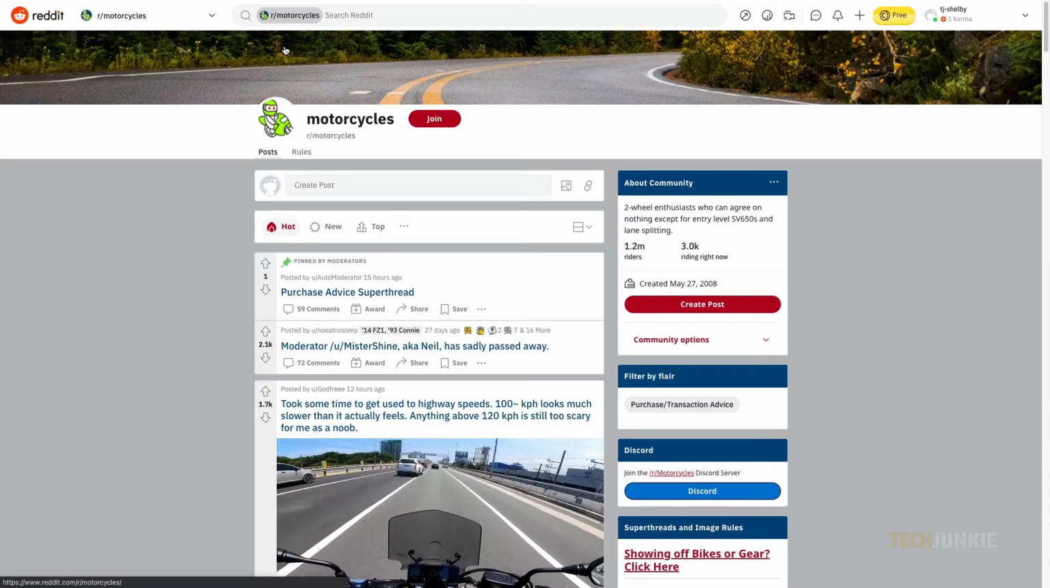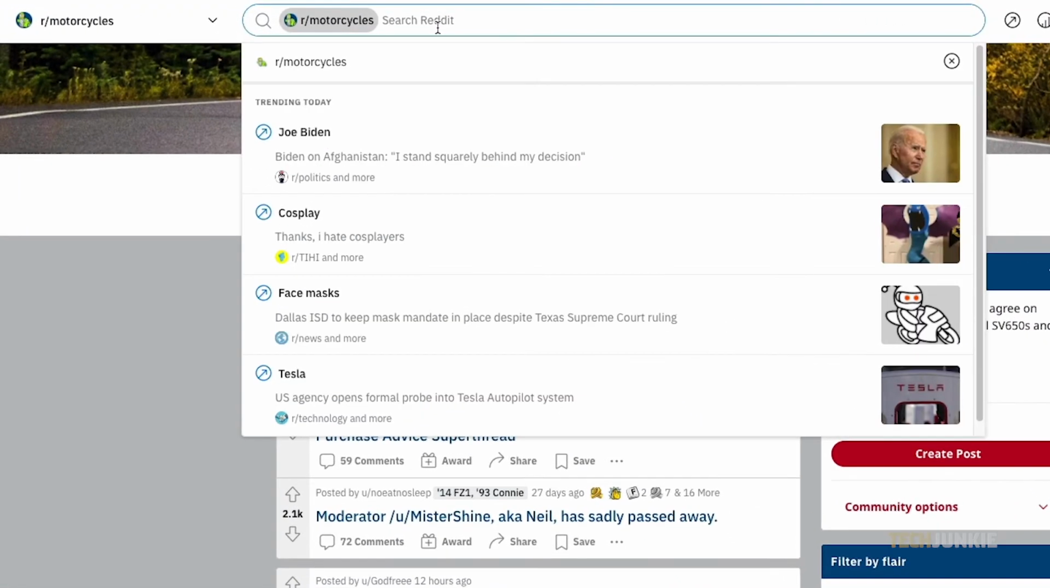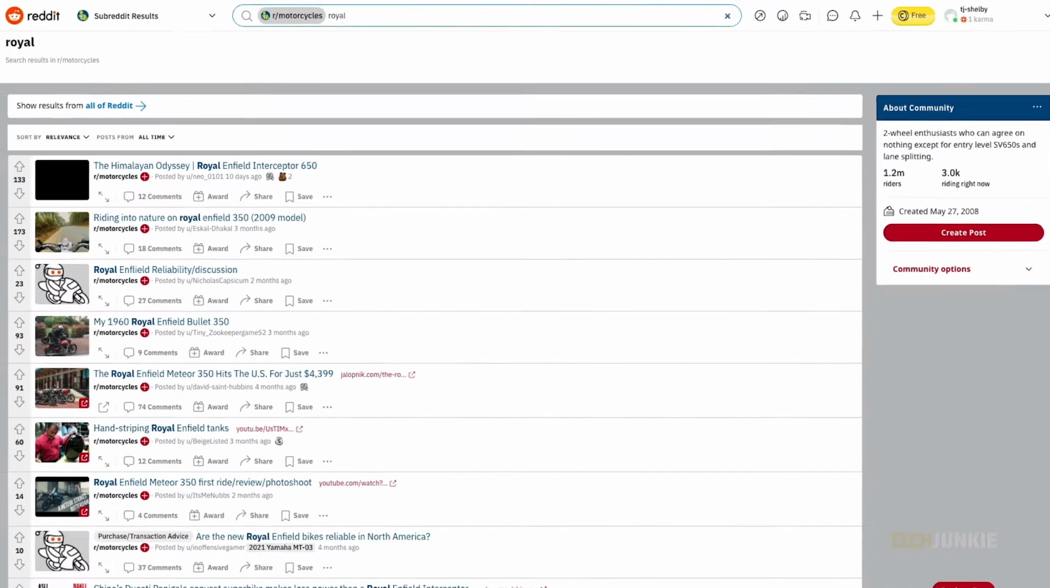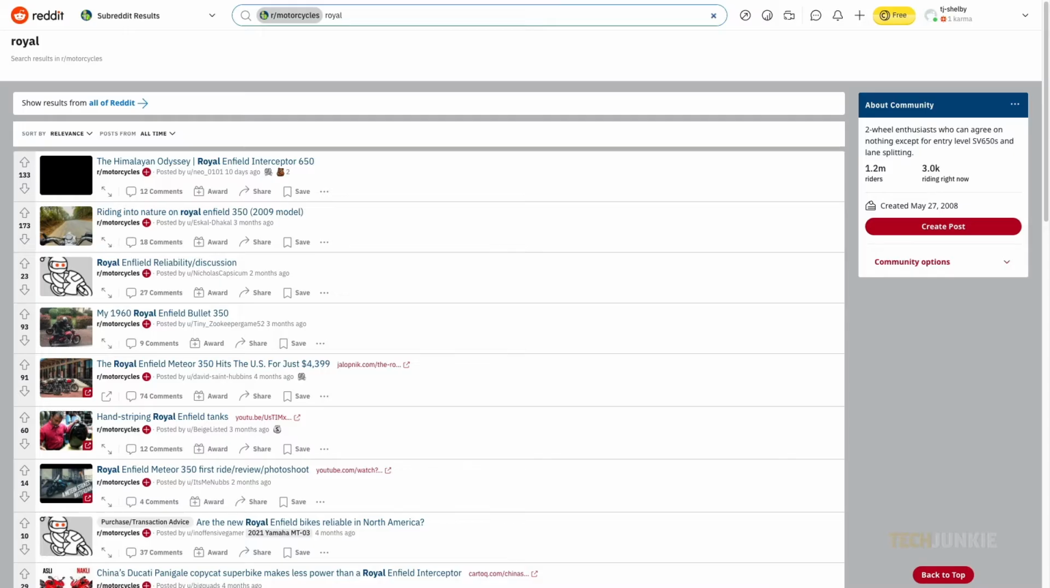Once the subreddit loads up, click on the search bar again and type in your query. The subreddit's title will remain in the search bar to the left. Tapping enter will pull up all relevant results within the subreddit.